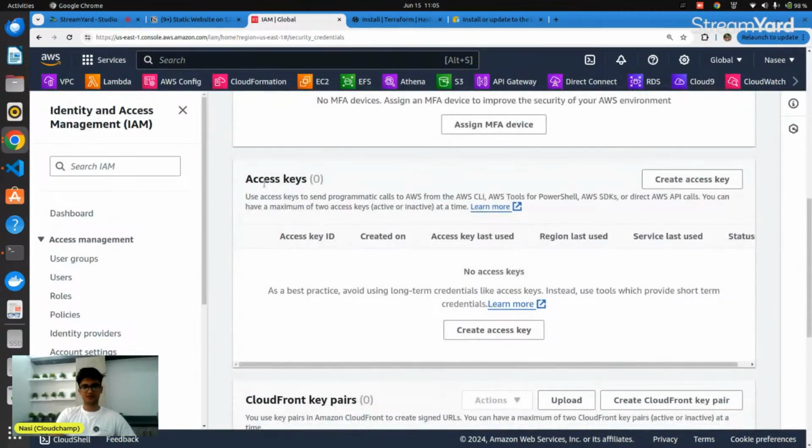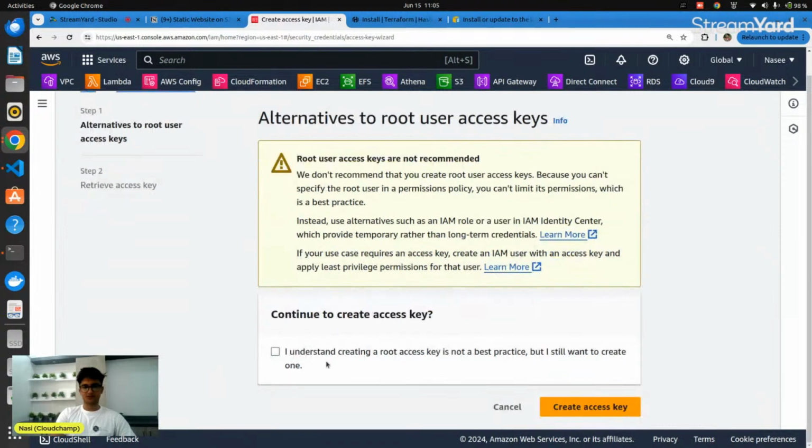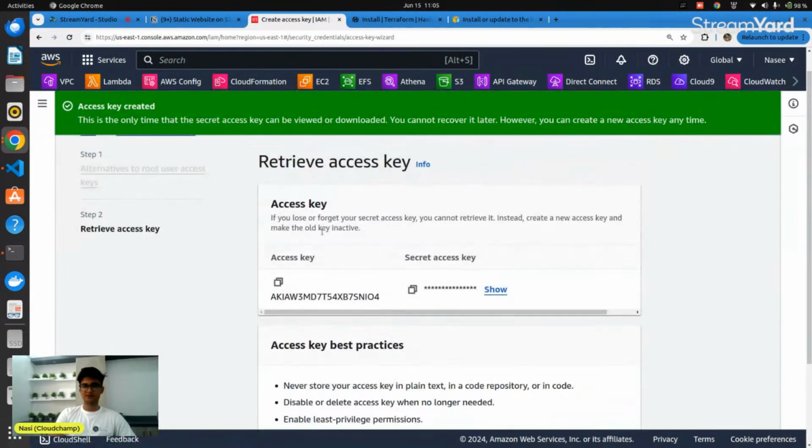So if I scroll down, you can see access keys. Use access keys to send programmatic calls to AWS for CLI, toolkit, PowerShell, all this. So if we need these keys, let's click on create access key. I'm going to say, yes, I understand. Make sure you don't expose your keys. I'm going to be deleting these keys after this session. So make sure you don't expose it. And if it is exposed, you can always rotate it or delete it.